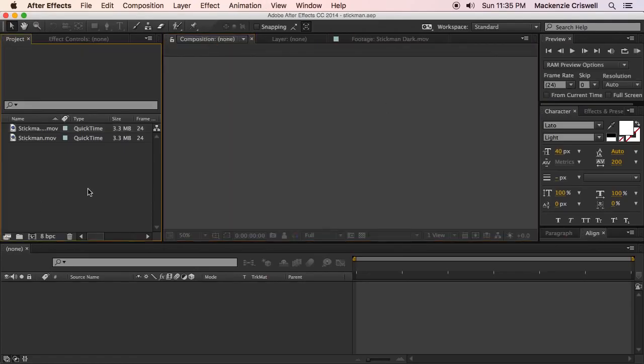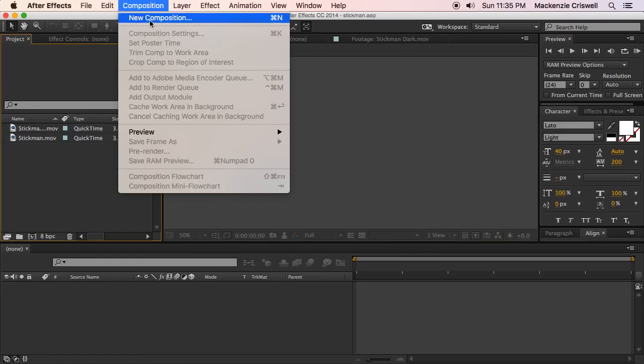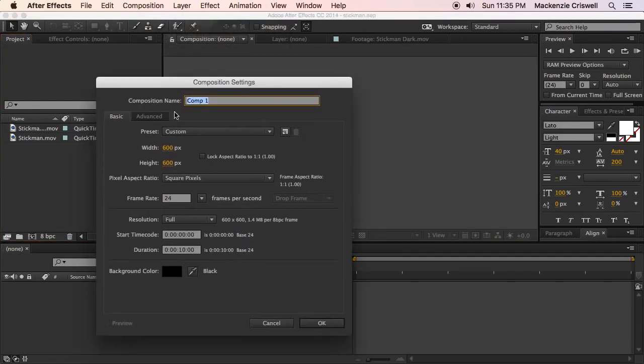Okay, so first thing we want to do is create a new composition, as you might have guessed. So we'll come into Composition, New Comp, Command N if you're a shortcut man or woman. Name it Stickman. We'll give ourselves a little bit of time to work with, about 10 seconds.